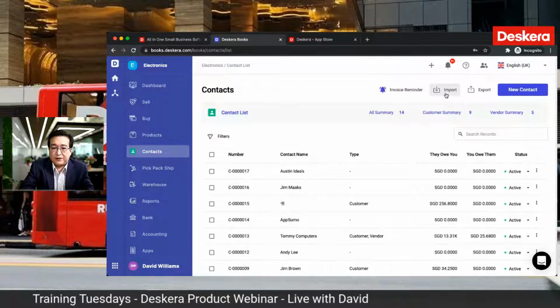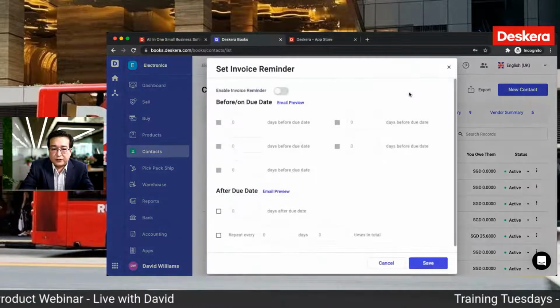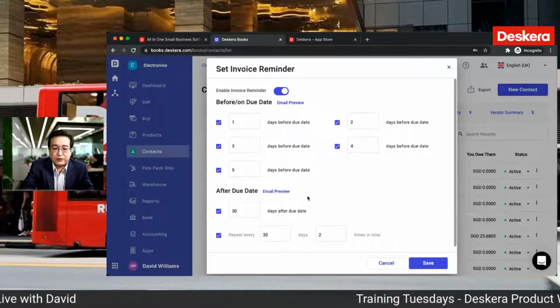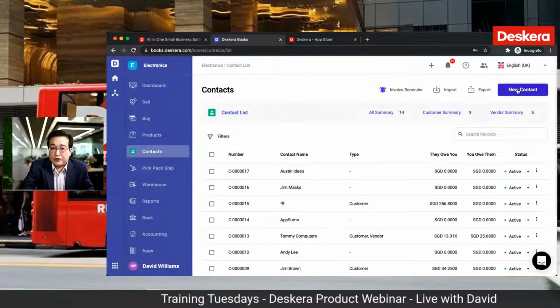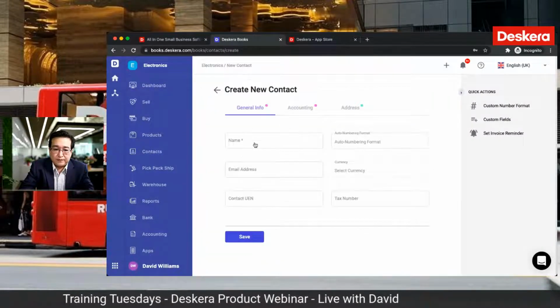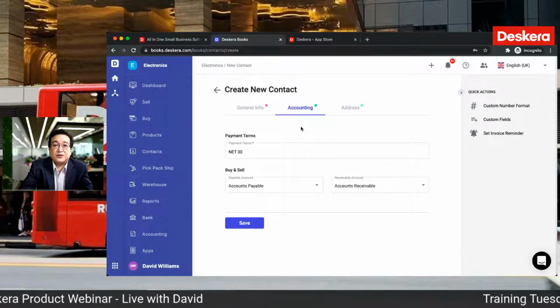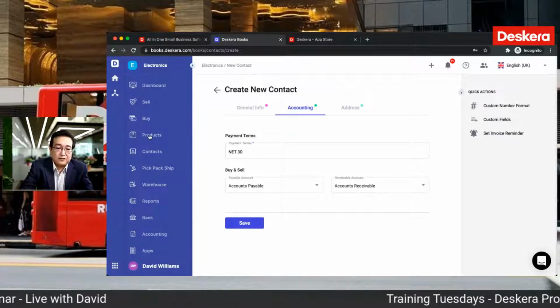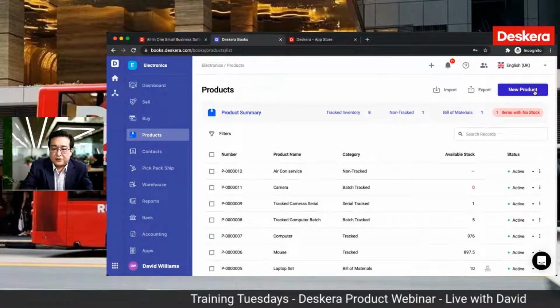So inside here, we have our import option and invoice reminders. Inside here, you can see your invoice reminders before due date and after due date. And you can create a new contact in here. Put the name, email address, accounting address. We showed you this when we were creating the bank reconciliation. We have our products. Inside here, let's create a new product.